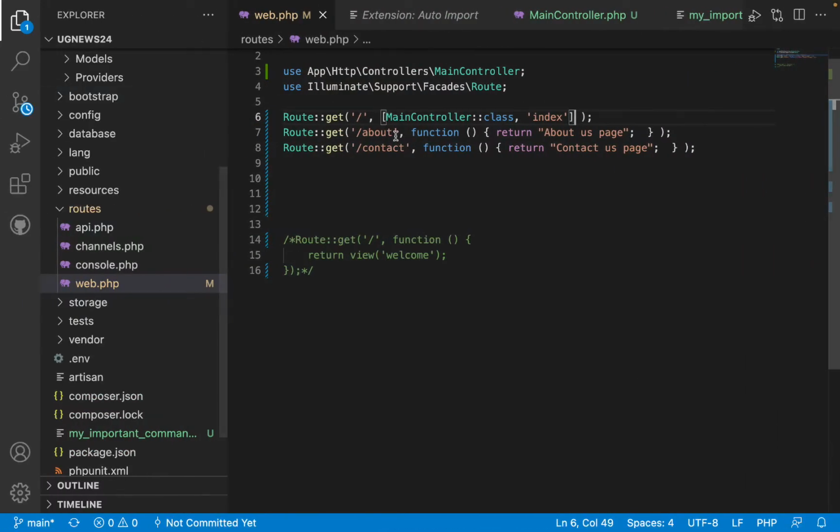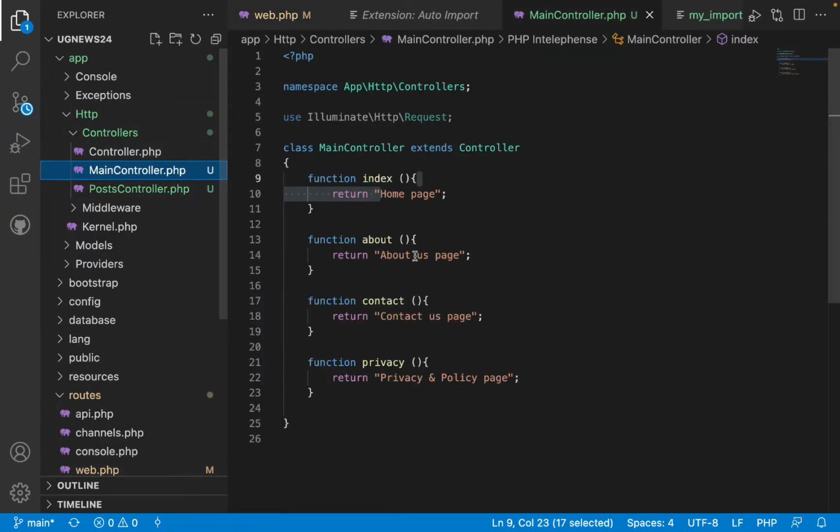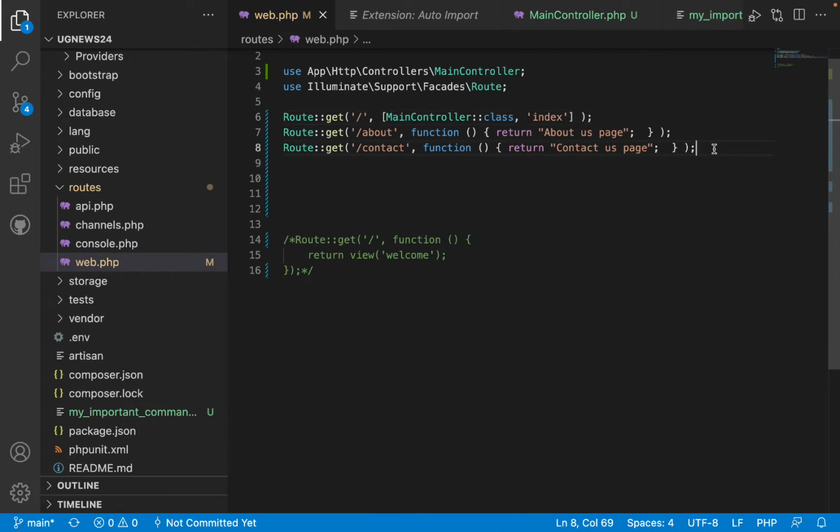So I'm going to do the same to the about us, because we already have our methods. We already have the functions. We have the function for about us here. We have the function for contact us. We have the function for privacy. So I'm going to do the same stuff for about us.